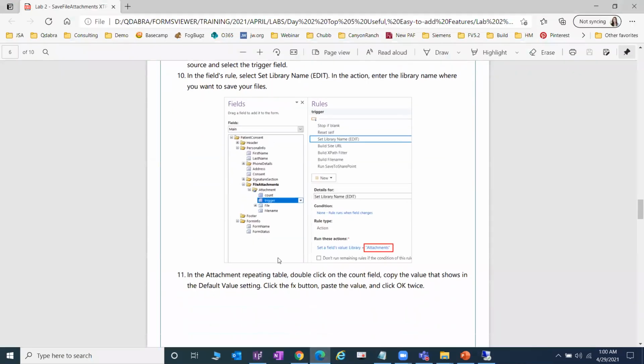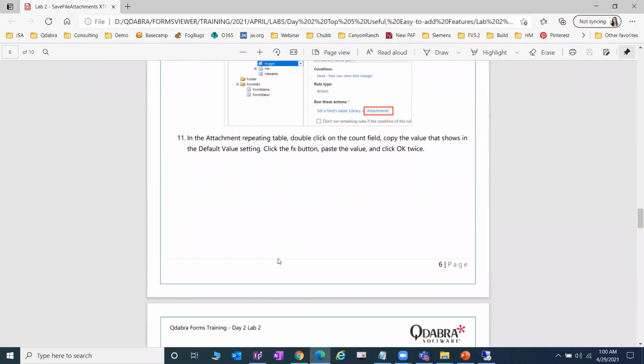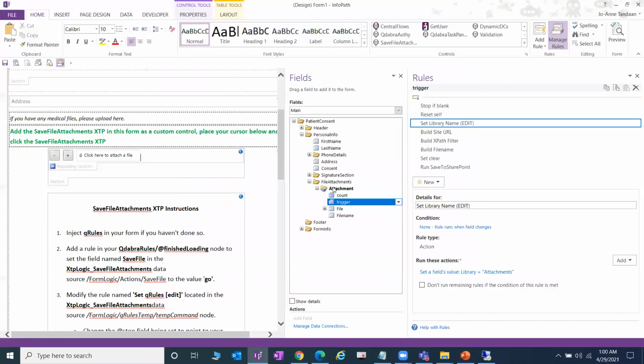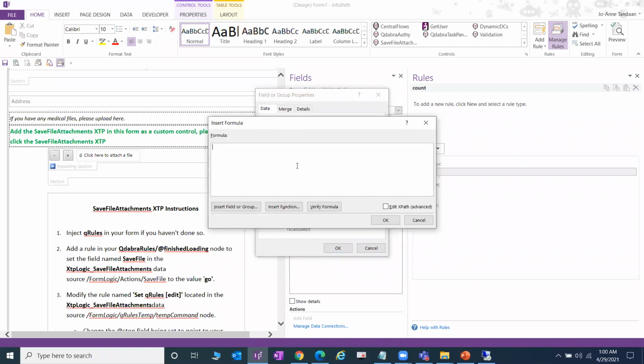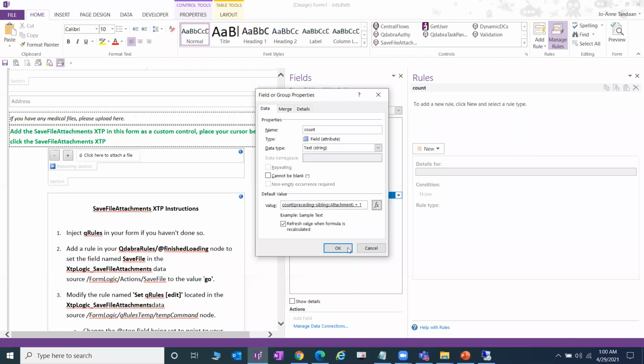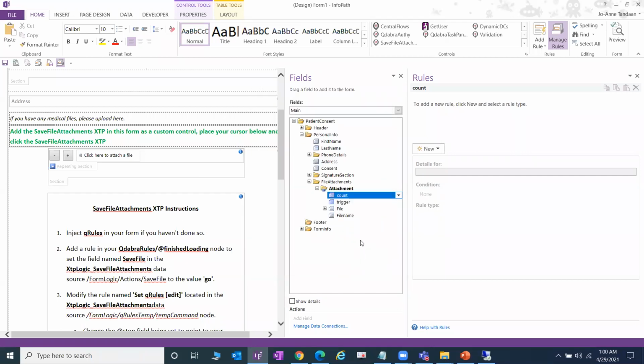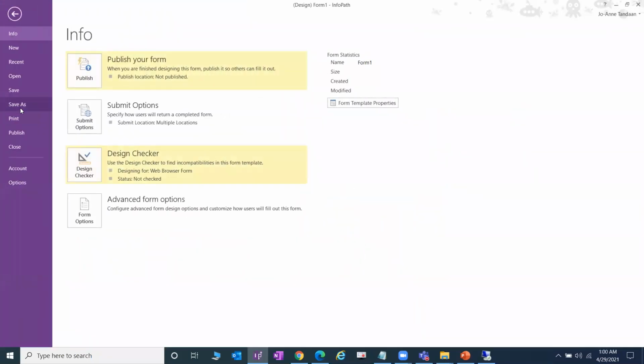All right. And then in the repeating table, you're going to double click the count field and copy everything. You would Control X and click the FX button and paste the formula here, and then verify formula, and then click OK twice. And let's save the form.